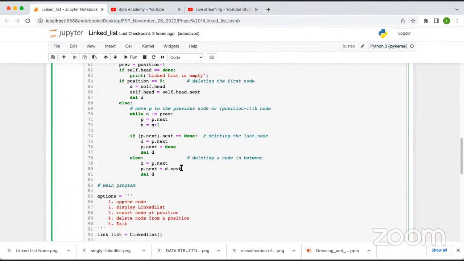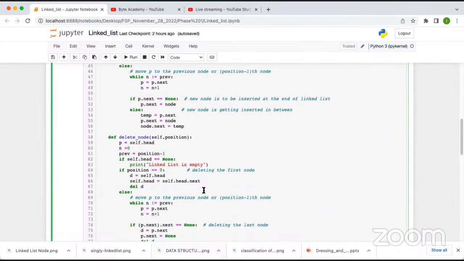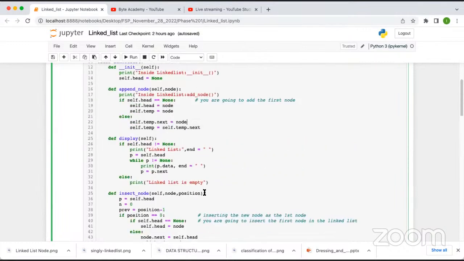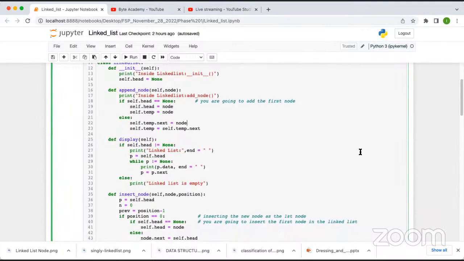Now, if you're inserting a new node, what will happen? Let's see the logic and see the code, insert and delete. Append node will happen like that: next, next, next. Your temp will always be pointing to the last node. You create a node, and the last node's next will be null. There you store the address of the newly created node and you move your temp to the newly created node. So these two statements will append the node at the end.